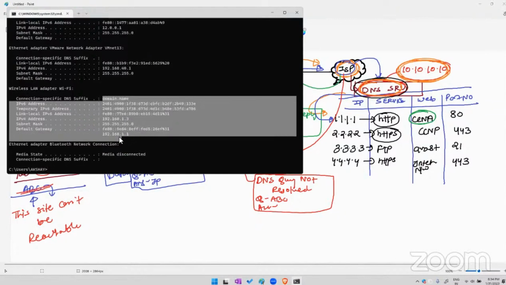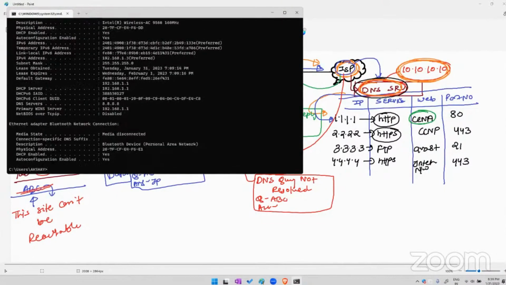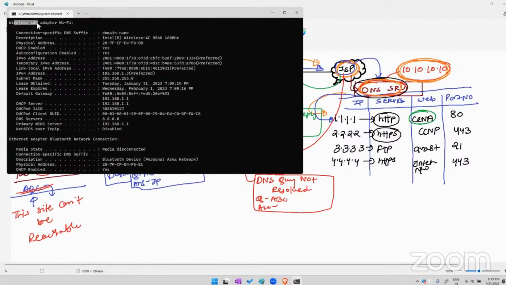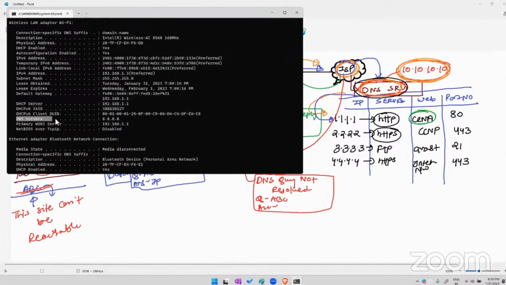No. So write down the next command, ipconfig /all, and then verify. Now, can you please verify the wireless LAN adapter is getting some address plus the DNS server IP. Which one is it, dear? 8.8.8.8. Who is 8.8.8.8? It's a Google public DNS server. Okay, this one is a public DNS.